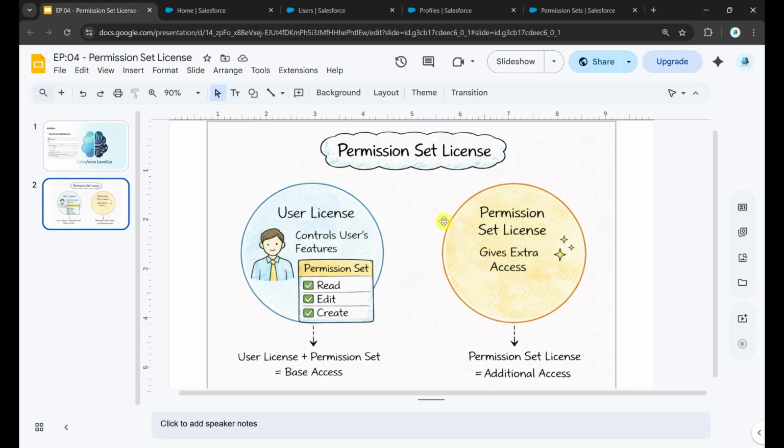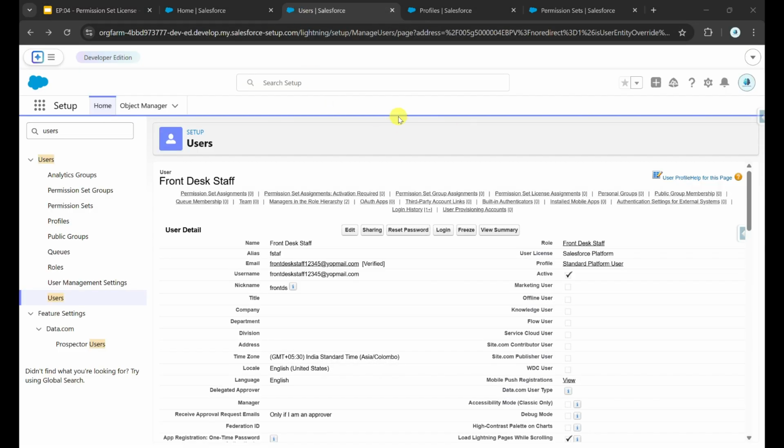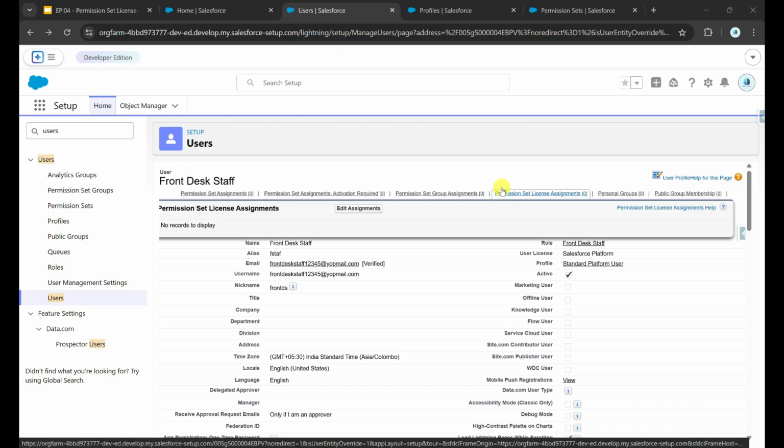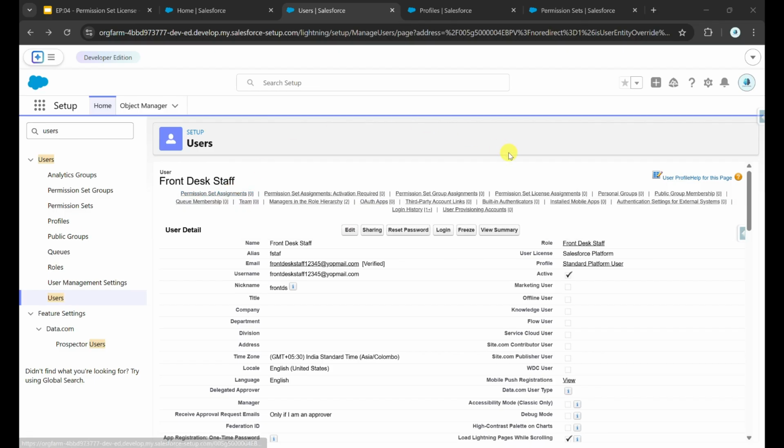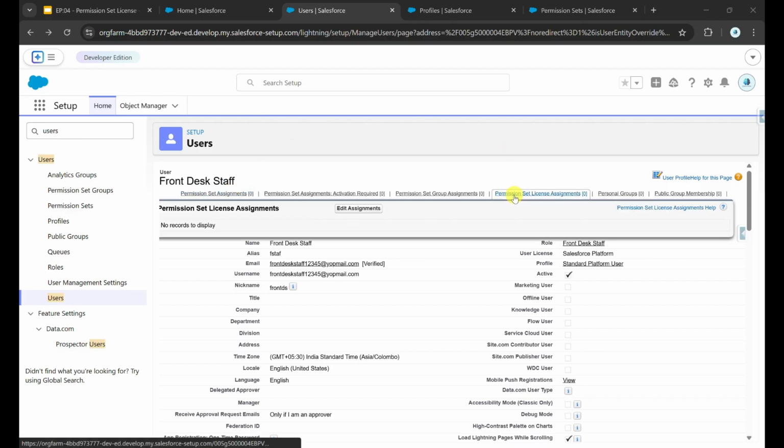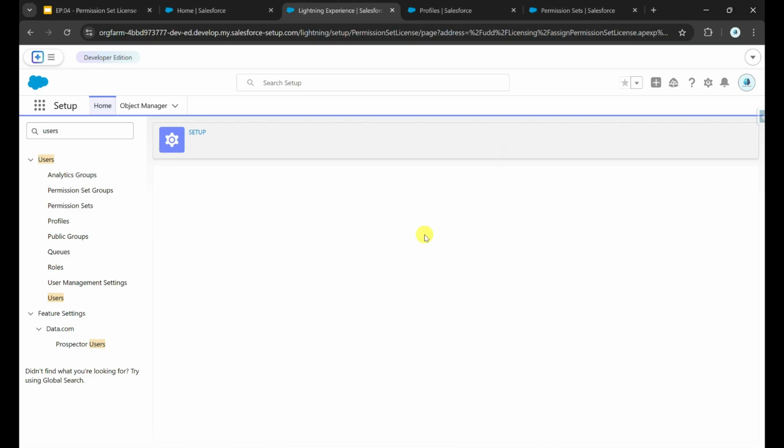As we just saw, opportunity object access is not available in the Salesforce platform user license, but we are going to give opportunity object access by assigning one of the permission set licenses. So in order to assign the permission set license, navigate to the users, and here you'll be seeing an option known as permission set license assignments. And it is not permission set assignments, it is permission set license assignments. So let me just click on edit assignments.